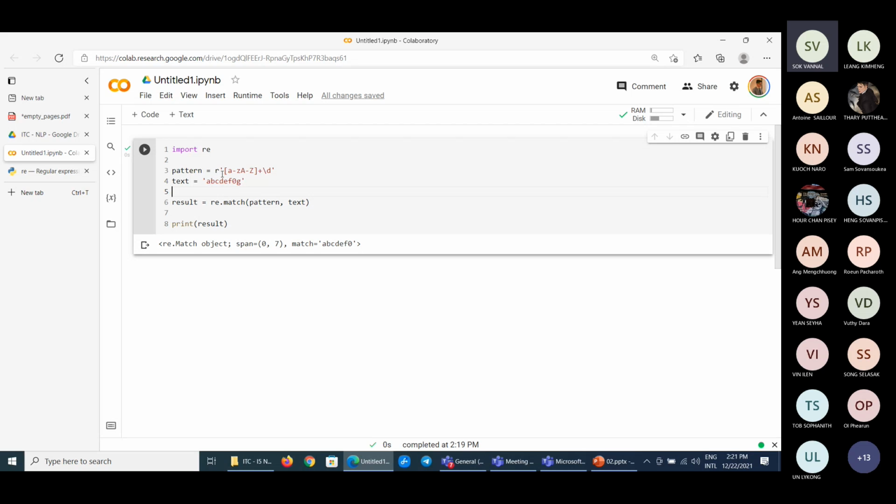You can see that now we have 0, 1, 2, 3 until 8, right? But you can see that it matches only from 0 to 7. If we use full match instead, you will see that it will return None because the whole text does not match the regular expression. Okay.